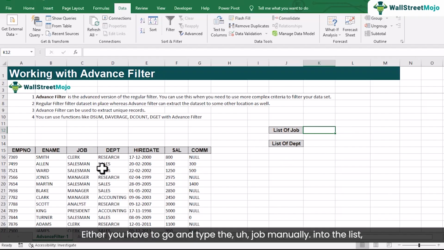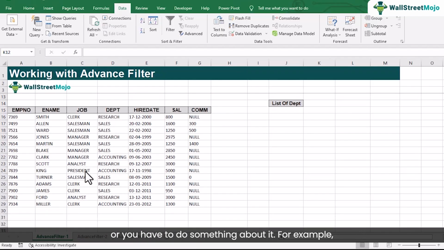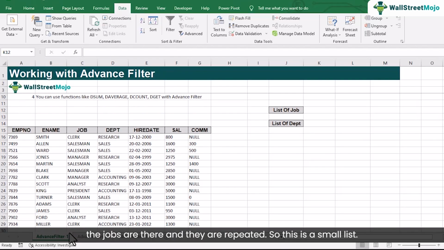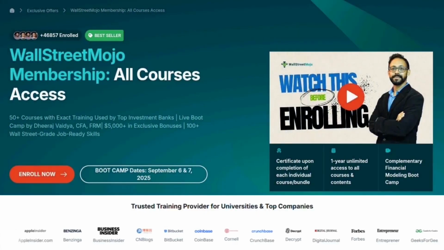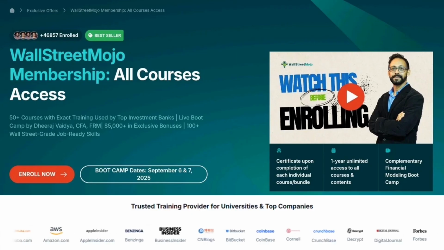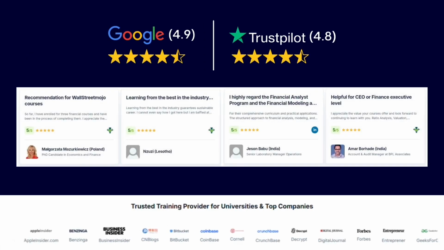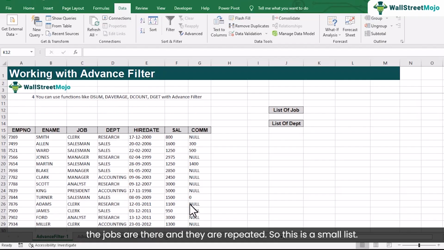Either you have to go and type the job manually into the list, or you have to do something about it. For example, if you want to create a list of job here, now the jobs are there and they are repeated. So this is a small list, so you understand these are the jobs which are there. But I want to get the unique jobs so that I can create a list of it, right?